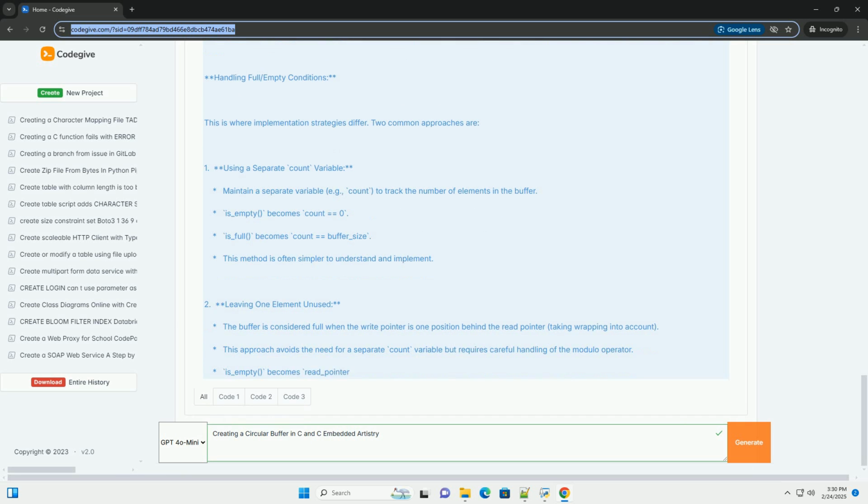2. Core implementation details. Let's break down the essential components and mechanics. The buffer, a contiguous block of memory, an array, to store the data. This is the core of the circular buffer. Read pointer, head, indicates the next element to be read from the buffer. Write pointer, tail, indicates the next available location to write data into the buffer. Buffer size, the maximum number of elements the buffer can hold. This is fixed at initialization.